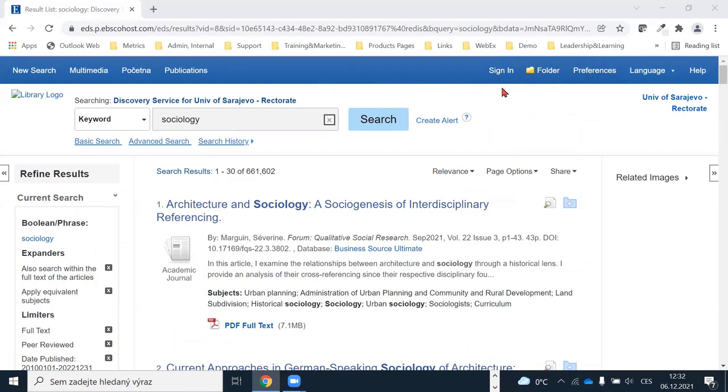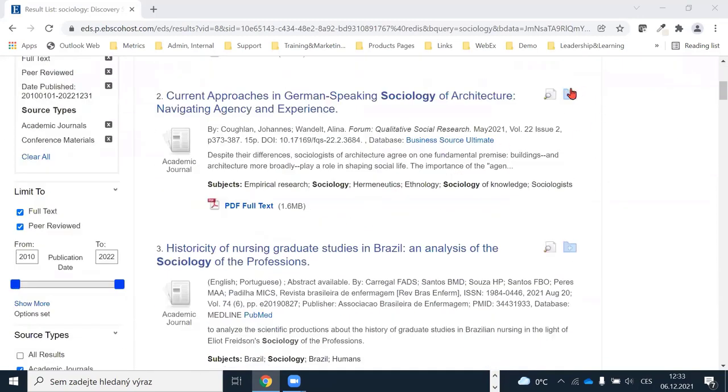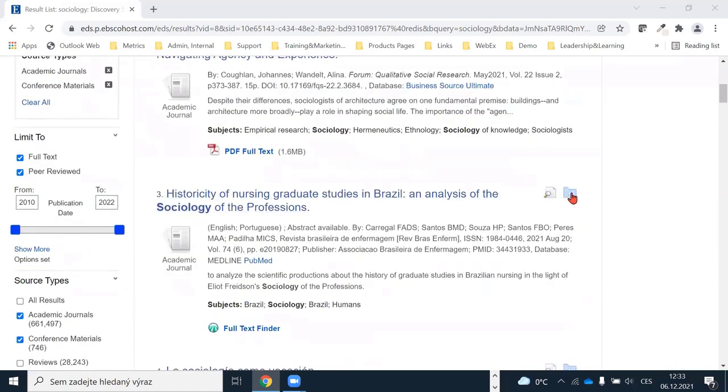I will mention briefly this folder. This is if you would like to sign in. So this is basically your personal space in this EDS. Because when you are browsing the content, the results, by clicking this icon you can store anything into your folder. Let's say it's kind of storage.